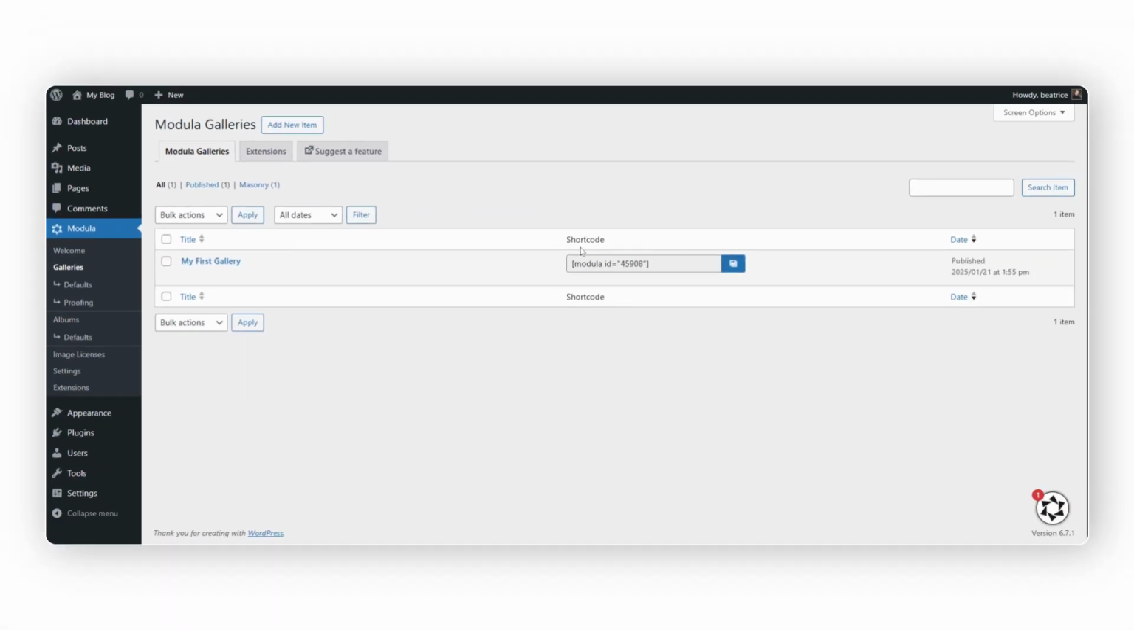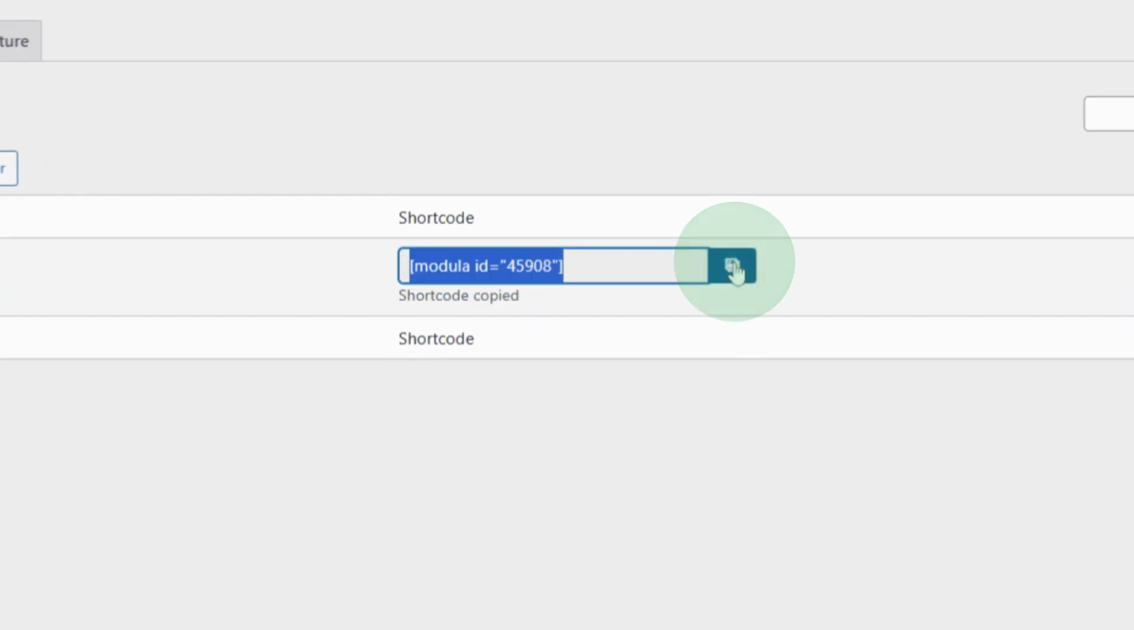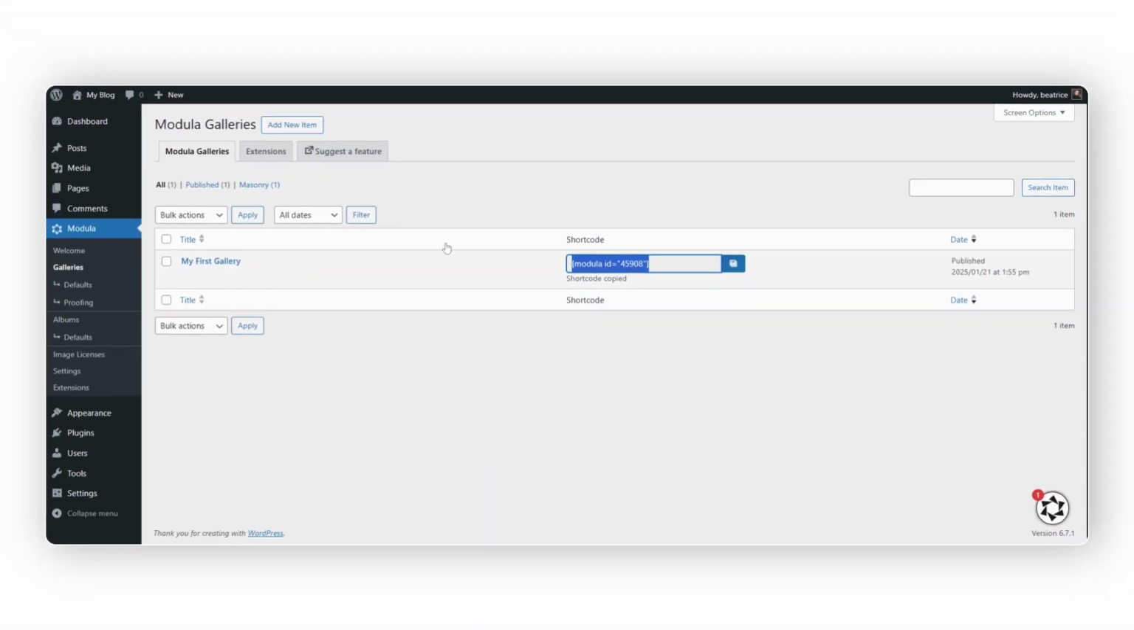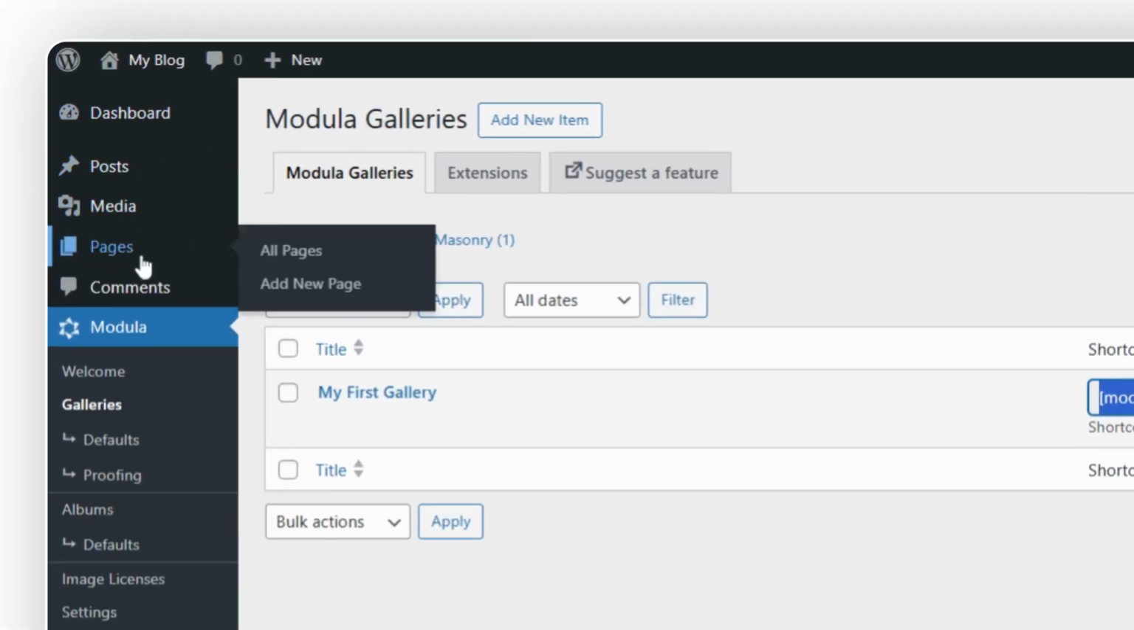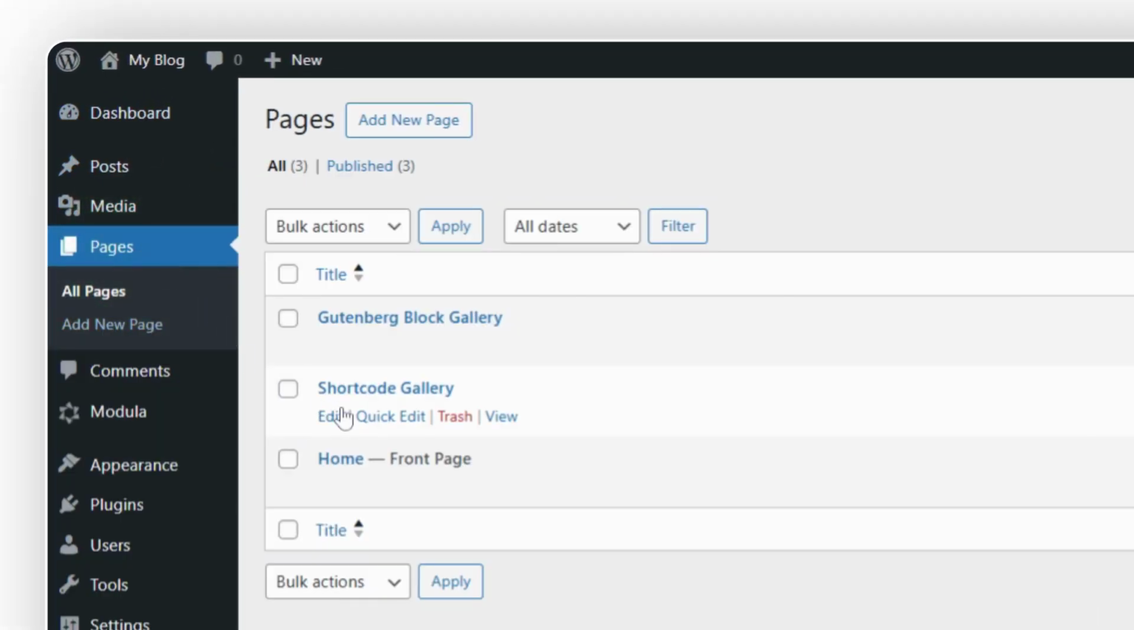Go to the shortcode section of your gallery and copy the shortcode. After you copied the shortcode, simply go to your dashboard and click on Pages. Edit your page.